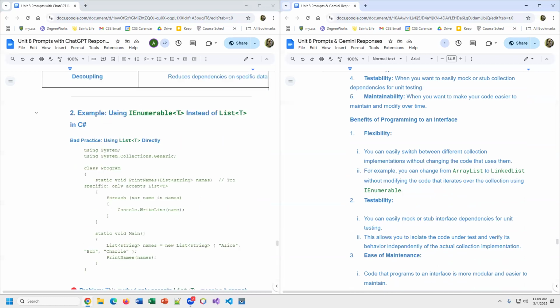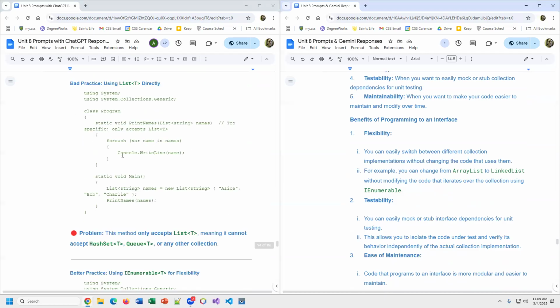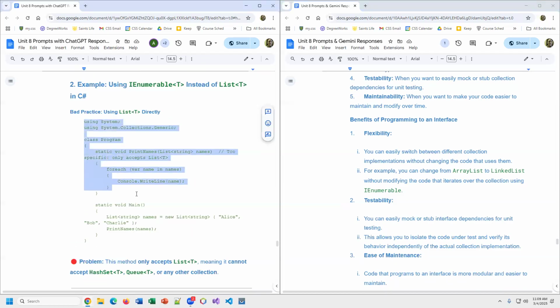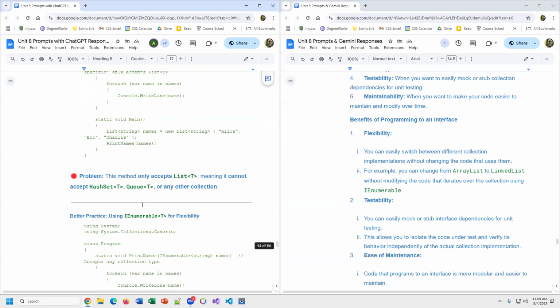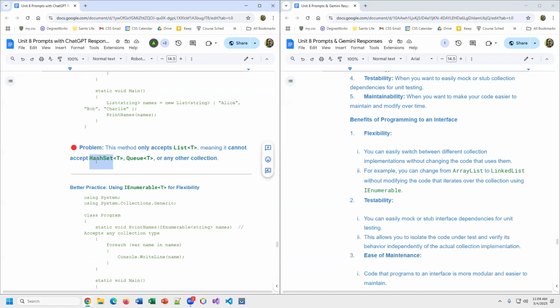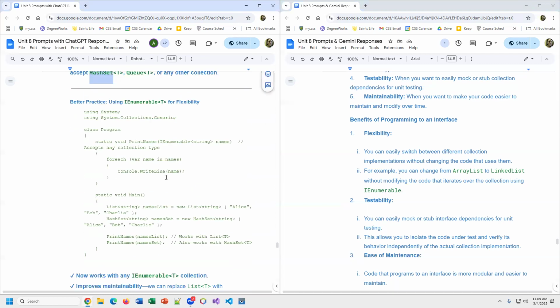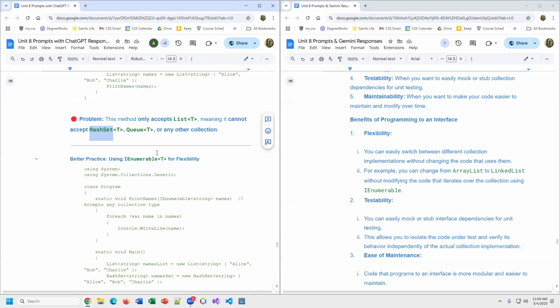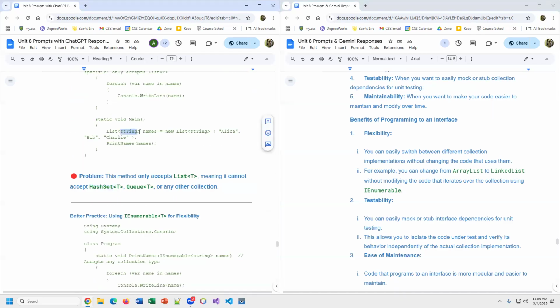So here's walking through using IEnumerable rather than a list. Here's the bad way. We use list directly. Here we have a method called PrintNames that we give a list of names and it prints it out. And here we create a list of names and we call PrintNames for it. But it only accepts a list of names. We may want to change this to a hash set or a queue or something like that. So if we were to change names to be a hash set, now we couldn't do this.